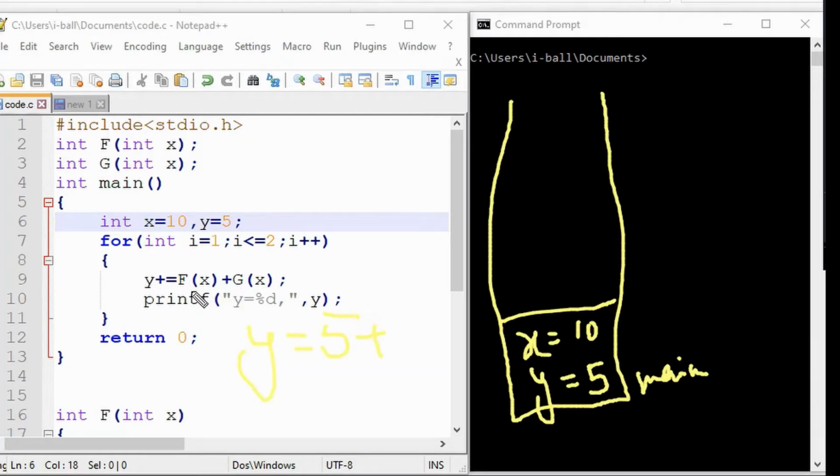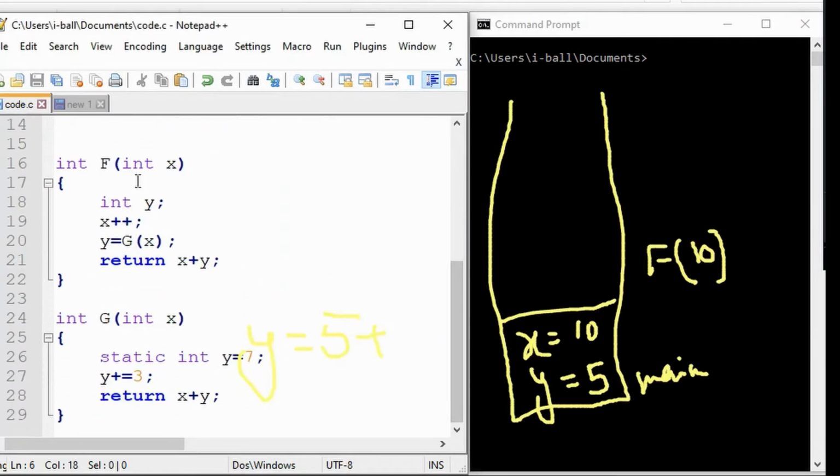So let's call f(x). We have called f, and what is the value of x? That is 10, so f(10) we are calling in here. What is the definition of x here? Integer x is taken from call by value, so x will be 10 in here because that is the value that we have passed.